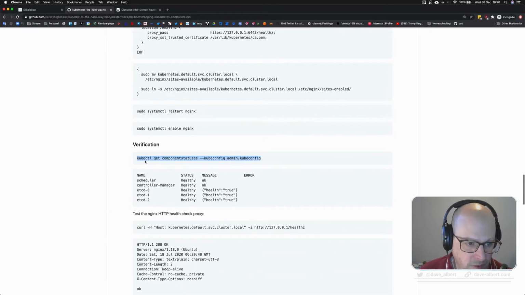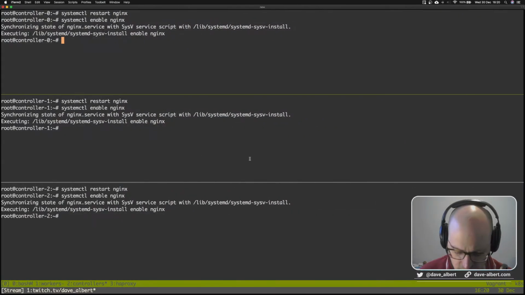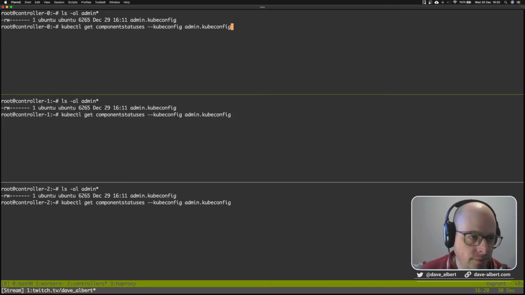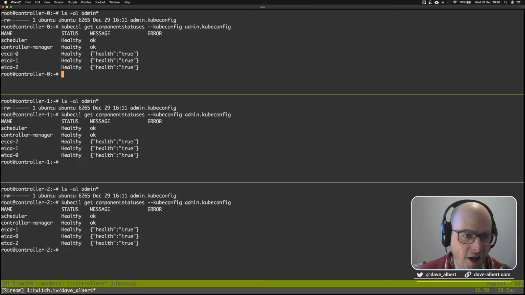So let's see if we run kubectl get componentstatuses with the kubeconfig admin.kubeconfig. So what's happening? Come on. Oh, how about that? Fantastic. So we have 3 etcd servers, the controller manager, and a scheduler. Amazing.